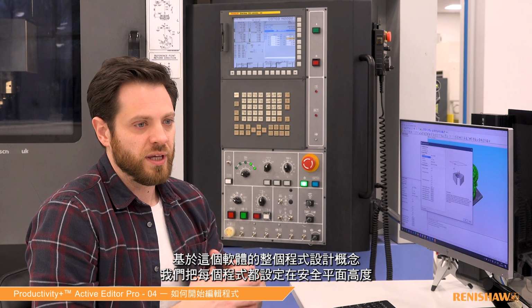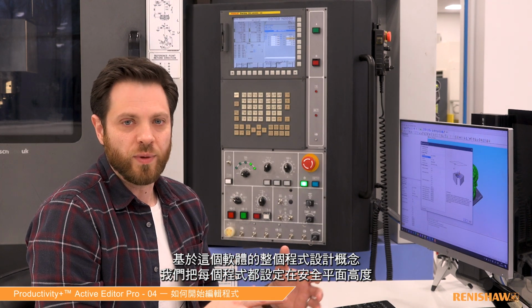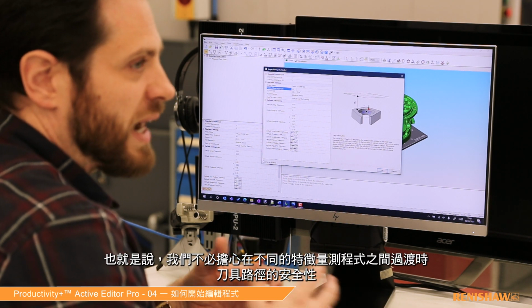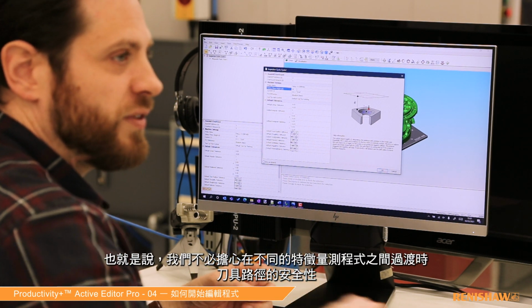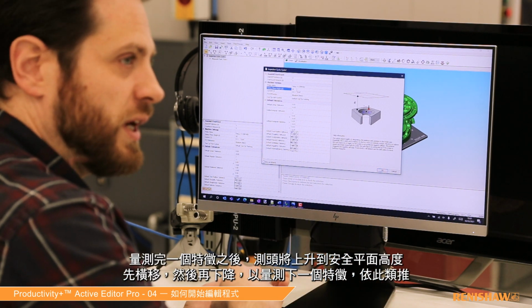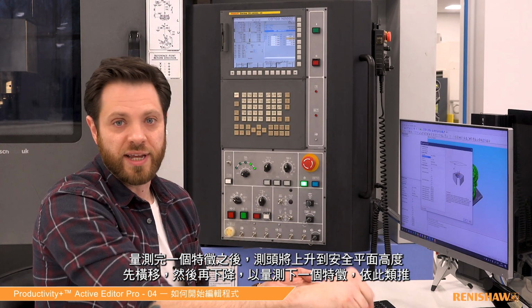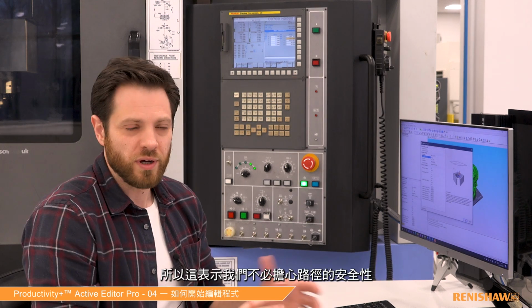So with the whole programming notion we have in here, we have everything set at a safety plane height. So what this means is we don't have to worry about the tool paths between features we program. I can measure one feature and it's going to come up to that safety plane height, move across and then down to measure my next feature and so on. So that means we don't have to worry about it.